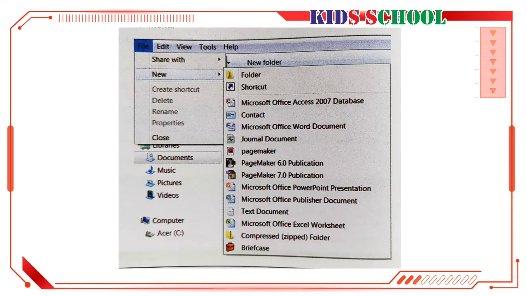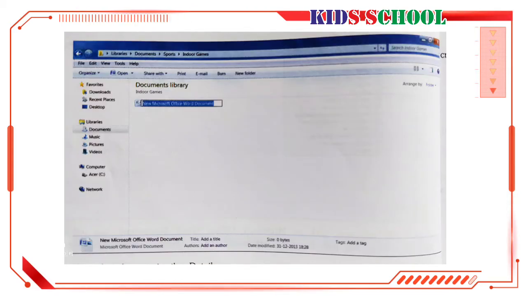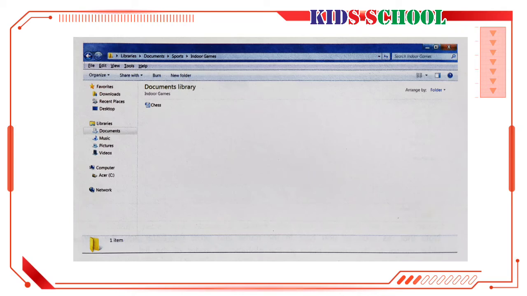Dear students, when you click on File and New, the submenu shows you various types of files that you can create in a folder or a subfolder. You can also create a new folder from this menu. Now type in the name of the first file, chess, and press the enter key. The box disappears and the name of the new file is highlighted. Click anywhere in the window to remove the highlight.